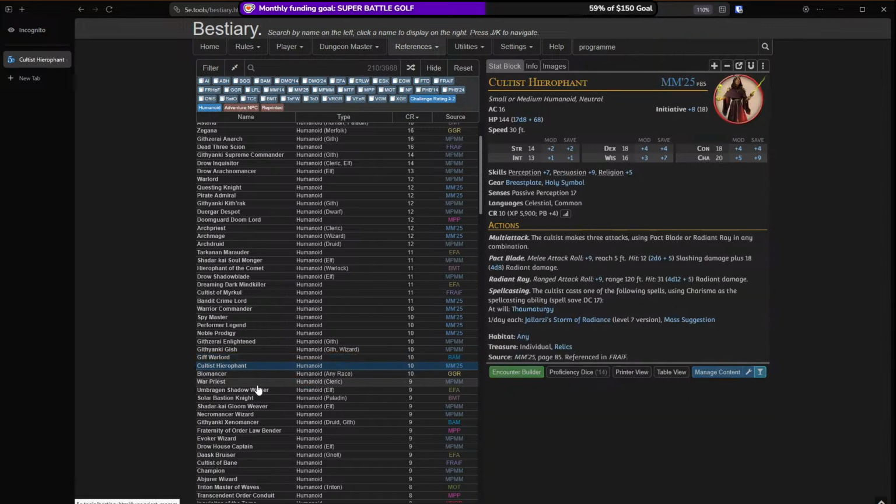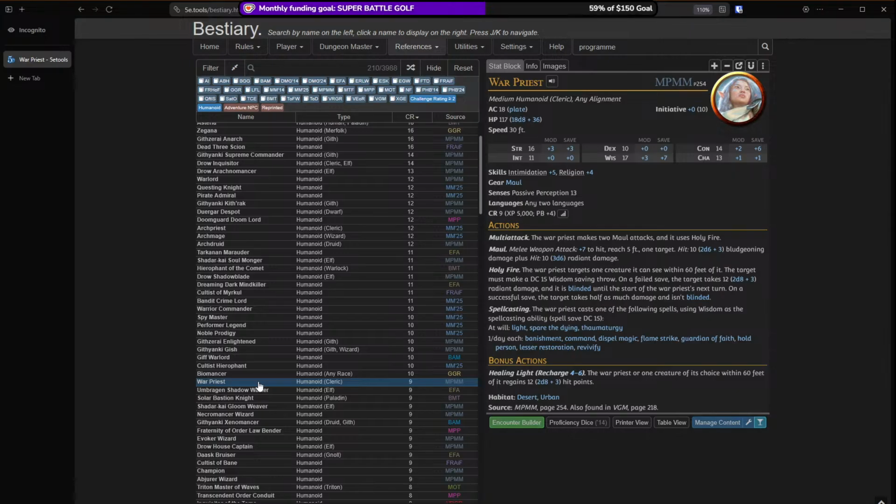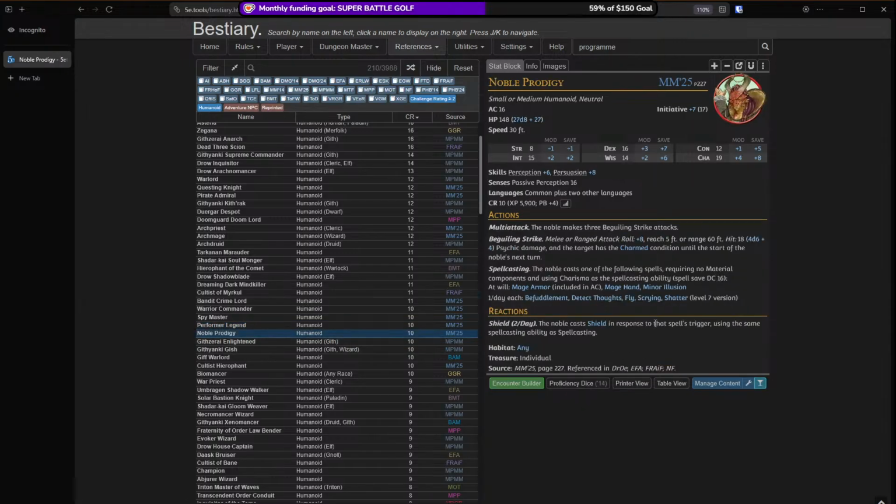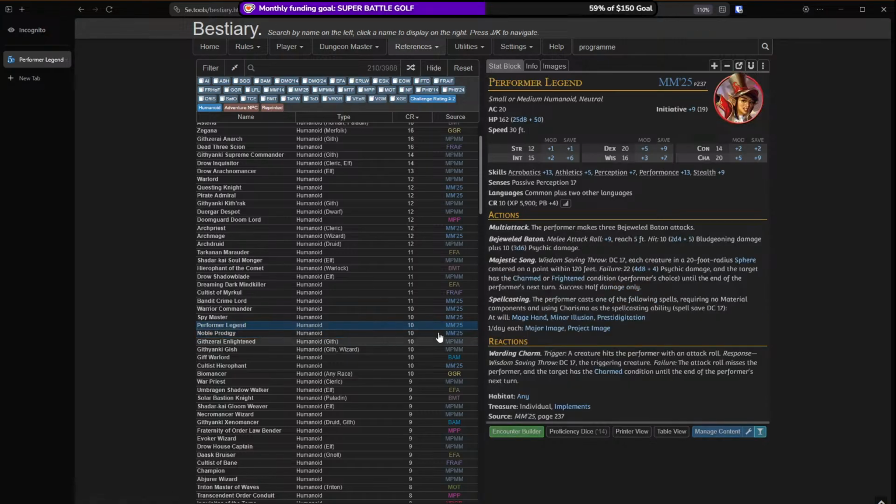Cultist now. I'm sort of torn between thugs. War Priest isn't bad. No, we won't do War Priest. I'm torn between thugs and a Performer Legend. Noble Prodigy of Vigilante. Are you talking Batman? We could. I mean, this is much more of a beguiling strike. This is a panache sort of situation. Targets the charmed condition. Yeah, Performer Legend with added thugs could work, I think.